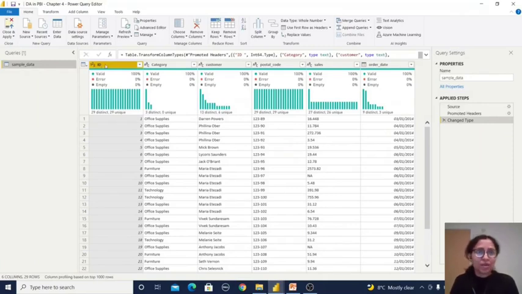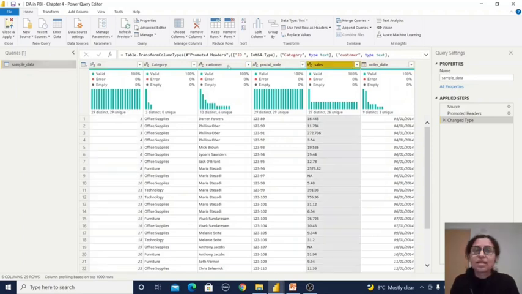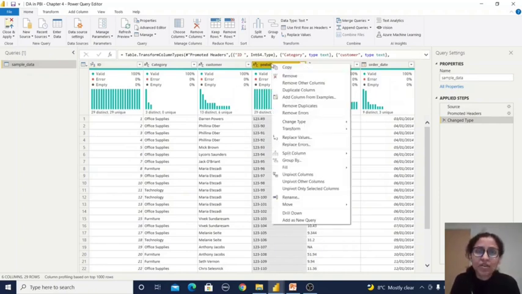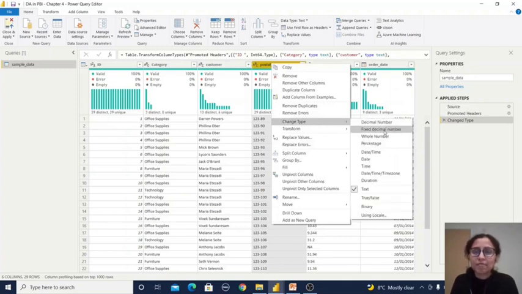Now, in this sample data, I have some columns: category, customer, postal code, sales, order date, all those things. Now this Power Query editor supports different data types. For example, if I click on this column and right click, you can find decimal, fixed decimal, whole number, percentage, date time, date, and so on. Text, boolean, binary, and using locale. Using locale, we use for this date time data type.